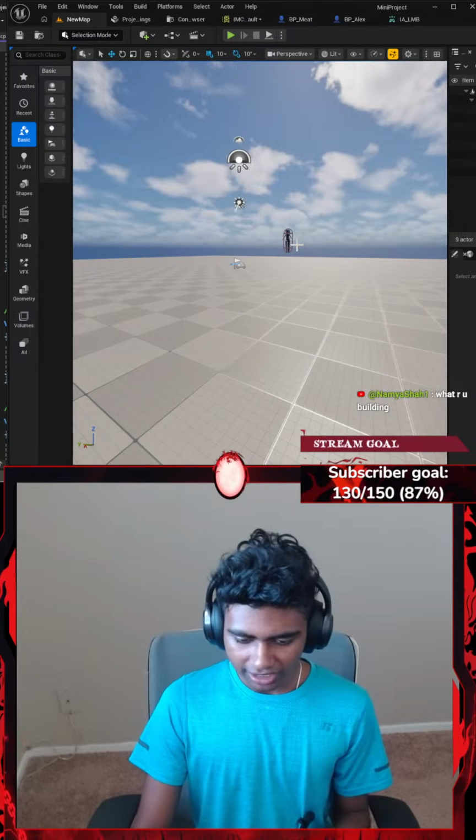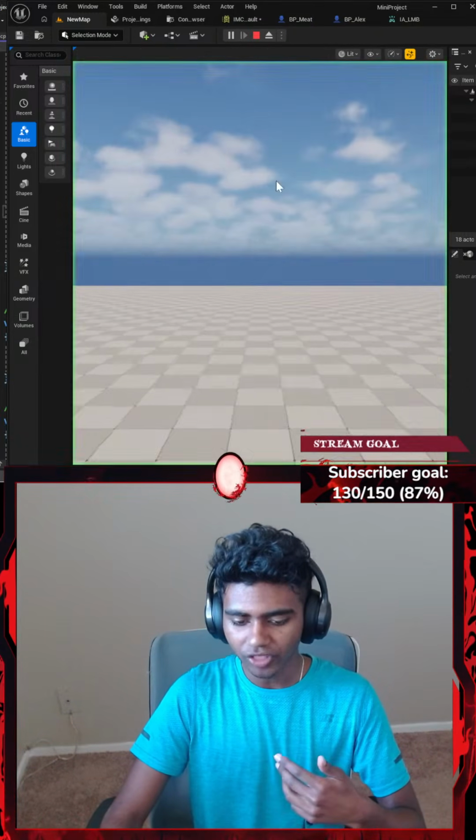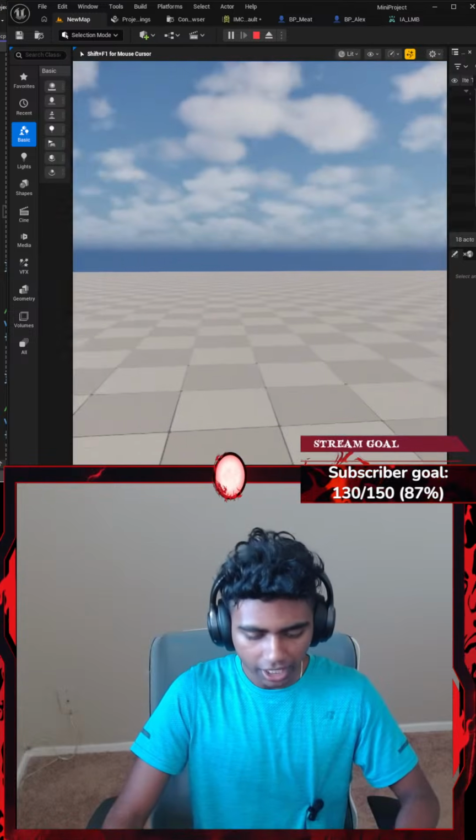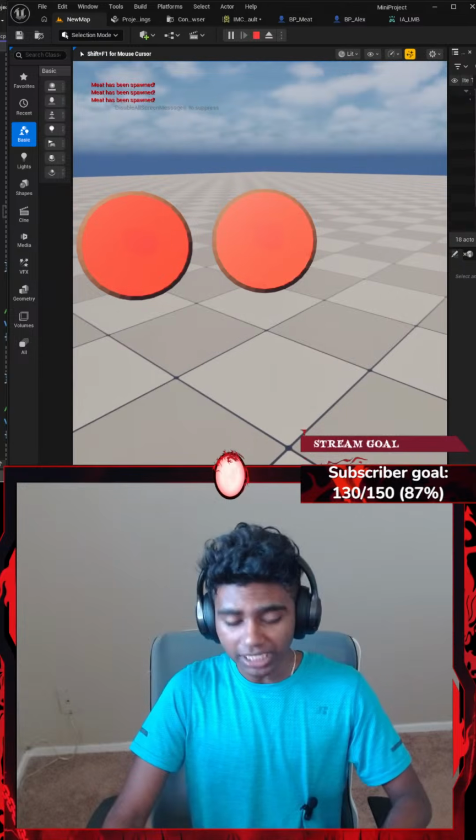Honestly, I'm glad I did not compile the code. Once I'm done actually adding the logic and compiling the code, this is basically the result that I'm going to get, where I can go ahead and move my player around. If I hit M, I summon meats on my window.